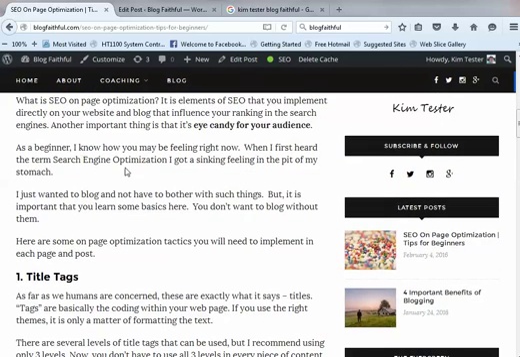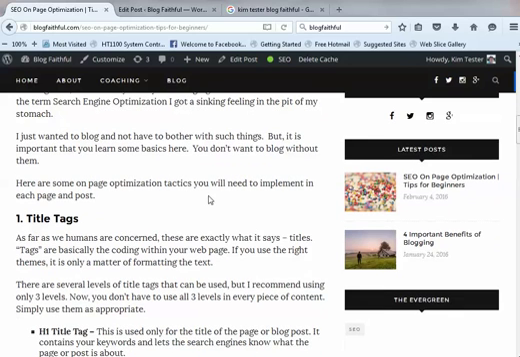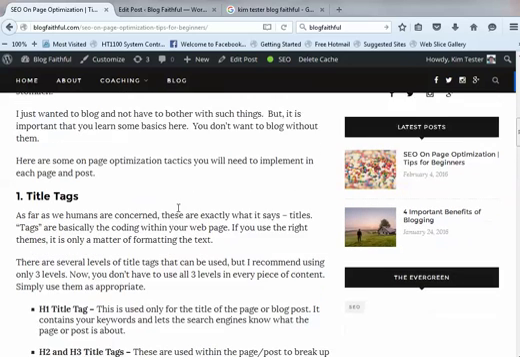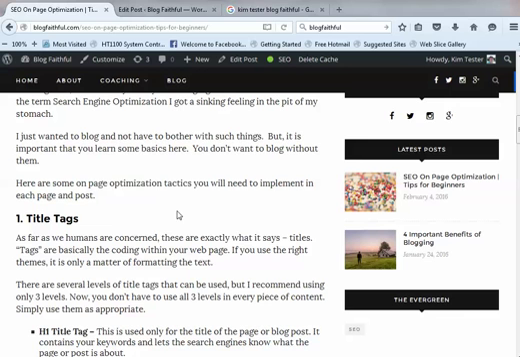So don't let search engine optimization, that term, scare you. You might be like me, you don't want to bother with that stuff, you just want to blog. But trust me, you don't want to blog without this, and you need to learn SEO basics and how to optimize your blog posts.